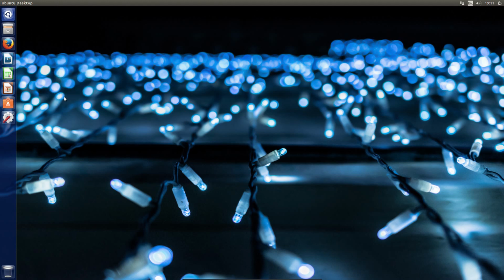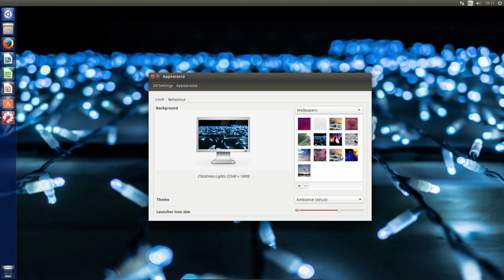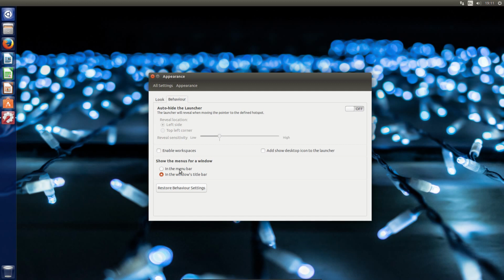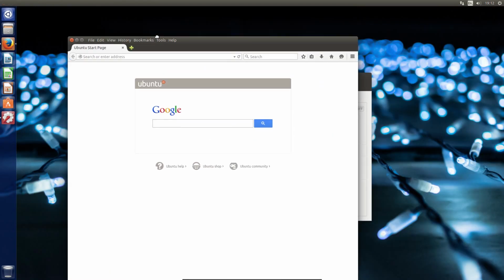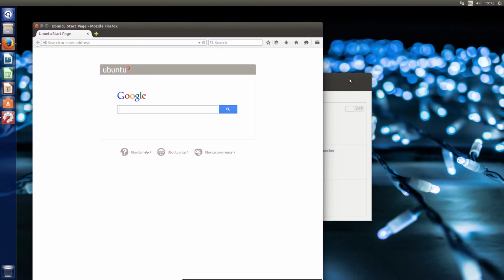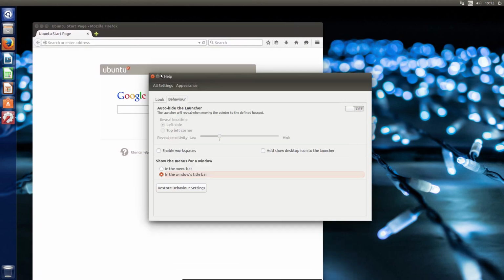If you right click and go to change desktop background, you can see the selection of wallpapers that we have, as well as the option of changing the icon size and theme. You've got the option of changing the behaviour of the menus, so you can either have it as a global menu or have it in the individual application. There was some mention about showing the menus for all the applications at the same time, but I've not been able to work out where this functionality appears.